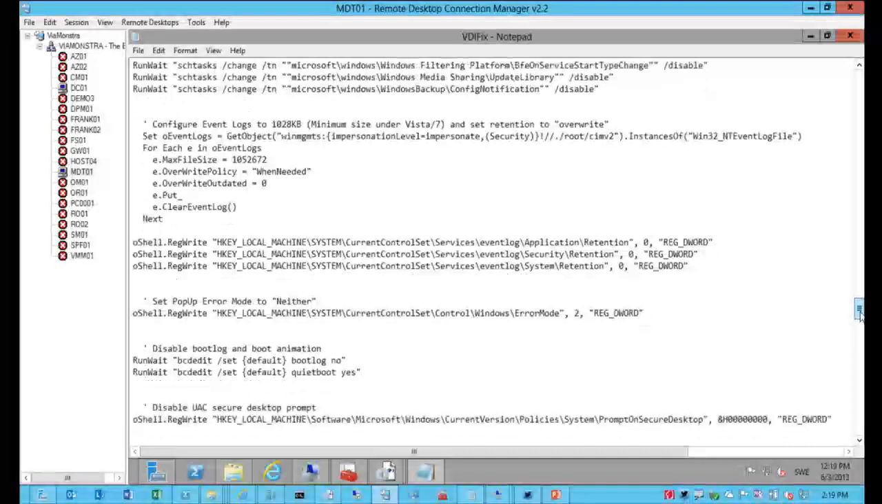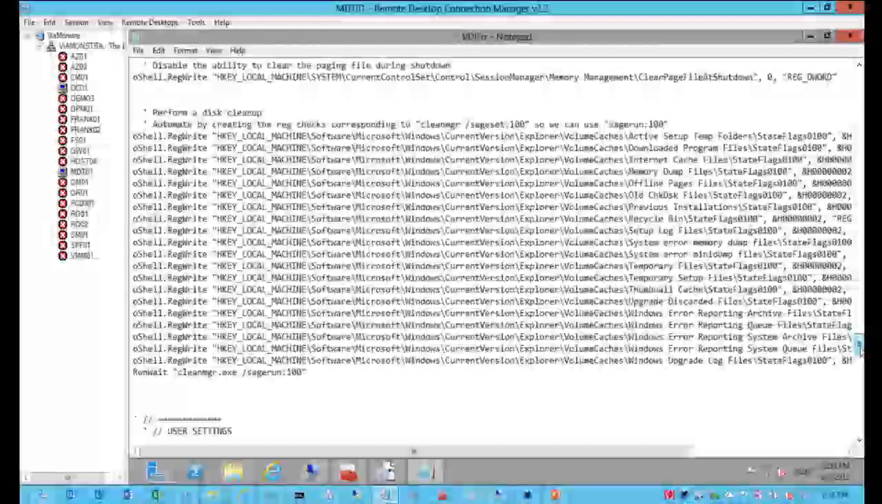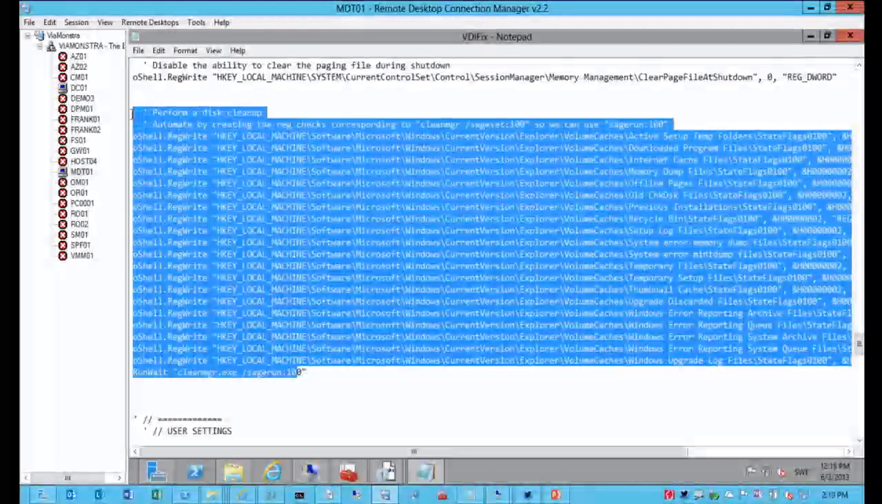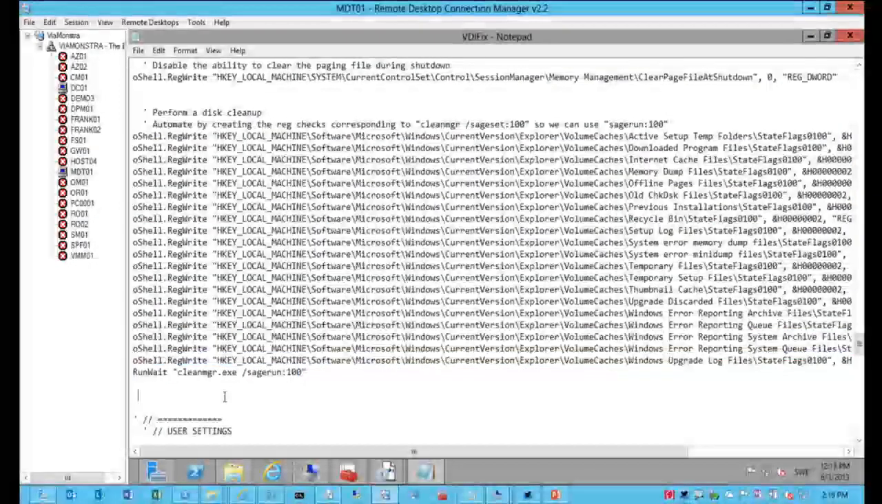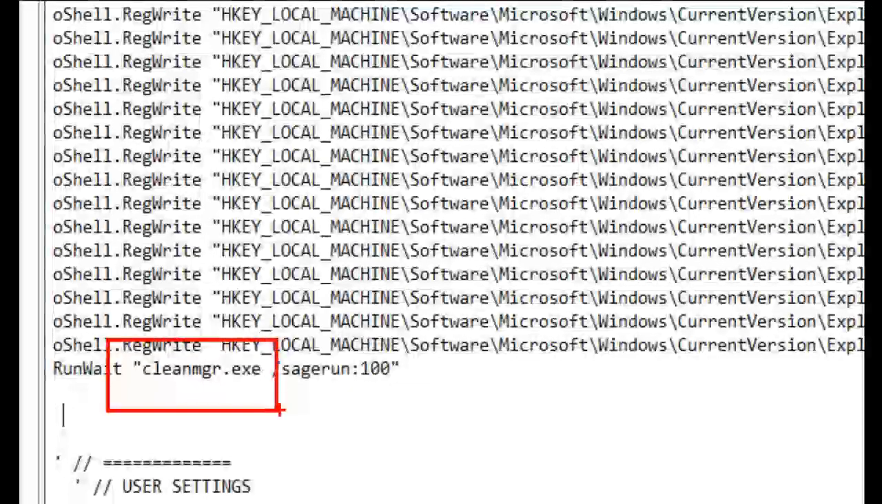But then it does something really cool in the end. It does this. It runs a tool called Clean Manager. And Clean Manager is the disk right-click Clean Manager. And you can configure what that is supposed to clean up. But the only way to configure it is to pre-populate the registry with values.